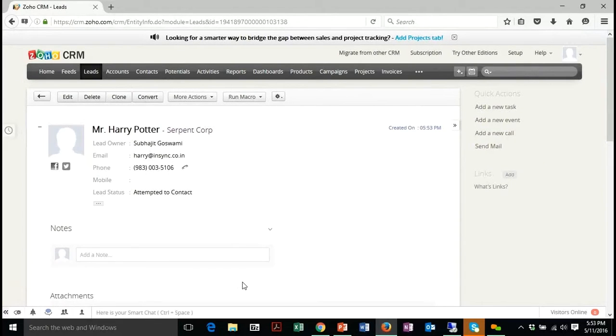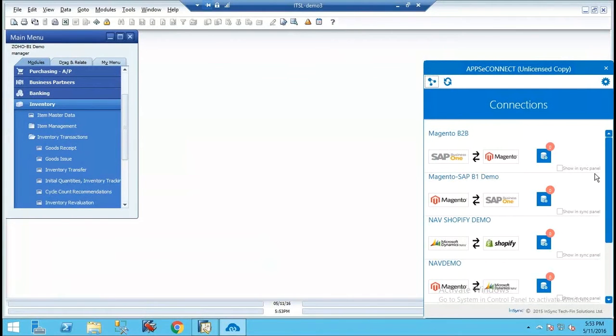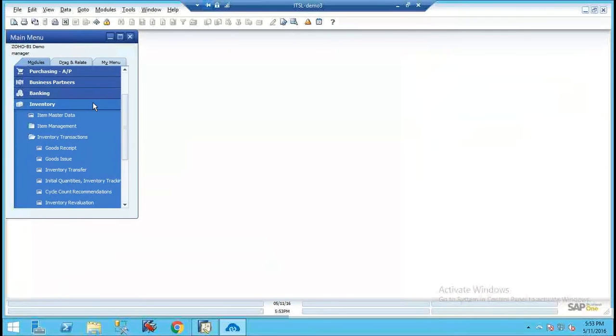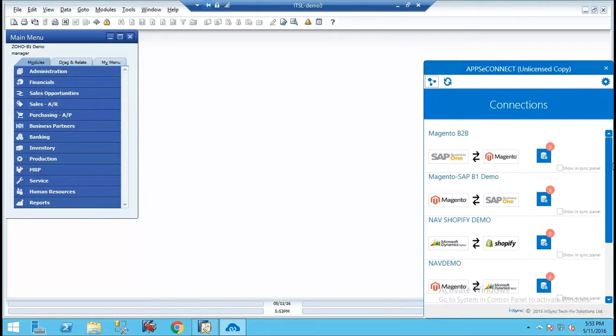Now this lead needs to quickly go to the ERP system so that ERP users, the C-level managers in an organization, have the idea what new leads are getting added. So in ERP also we have the basic feature of storing the information, and to sync the data to the ERP we have this small app installed in the SAP server. So this is our SAP server, this is SAP Business One.